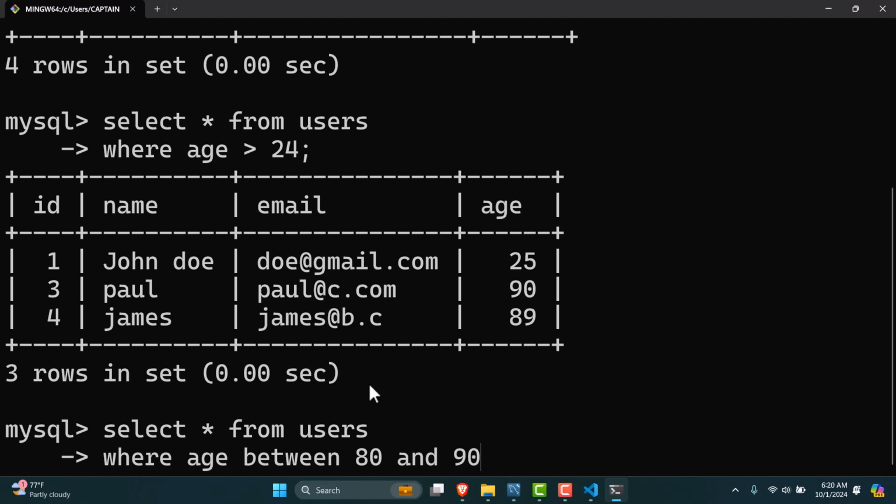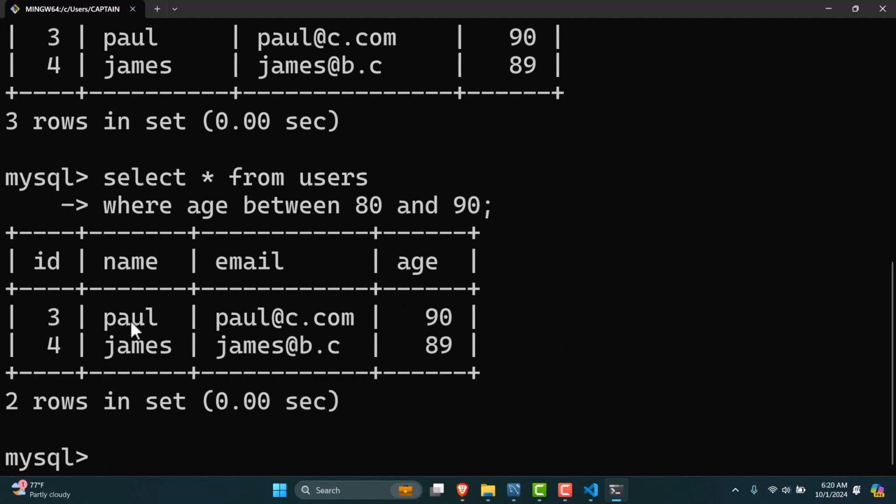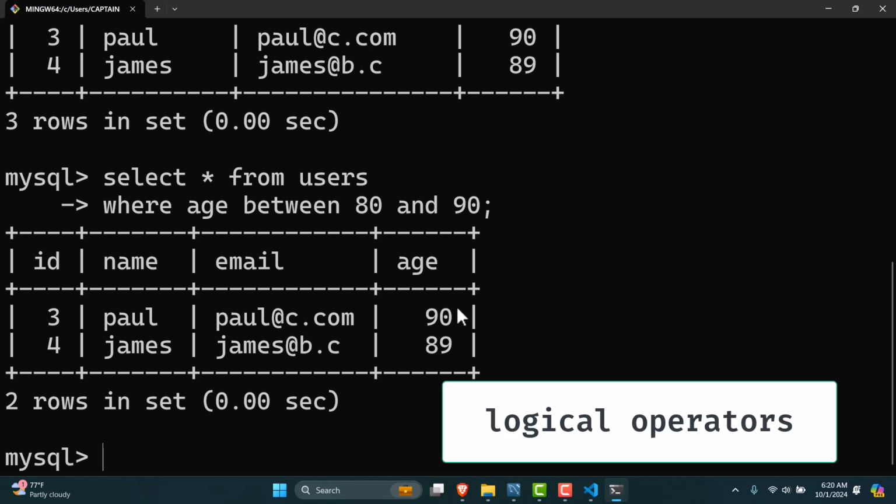So let's look at what we'll get here. Age is between 80 and 90. So we have only these two records, Paul and James, because their age is between 80 and 90. Like so. And we have the logical operators, like AND and OR.